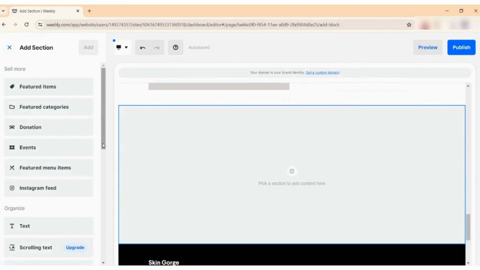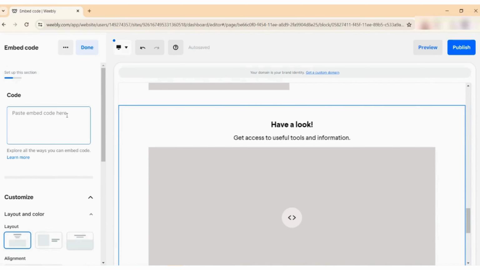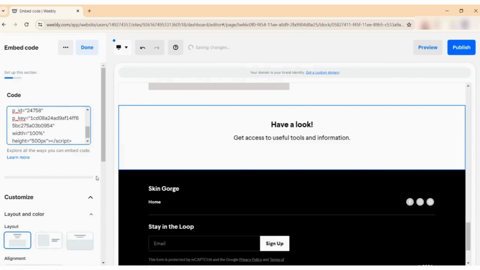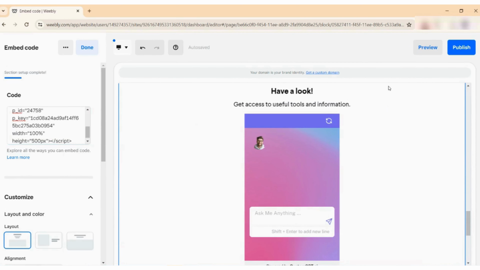Carefully paste the code into the designated embed area. This code is the heart of your CustomGPT agent, enabling it to function correctly on your site. With the code in place, you're all set. Your CustomGPT agent is now active on your Weebly site, ready to interact with your visitors.